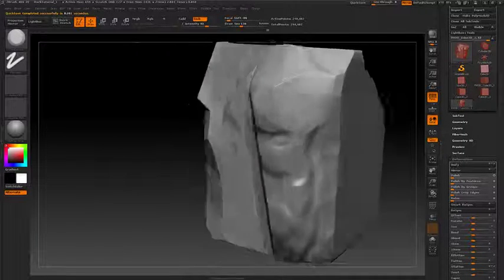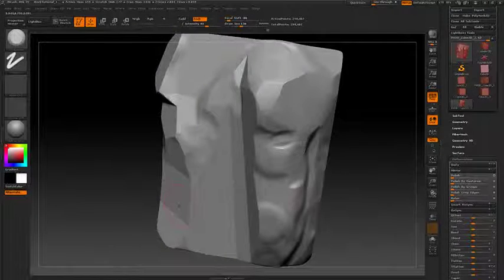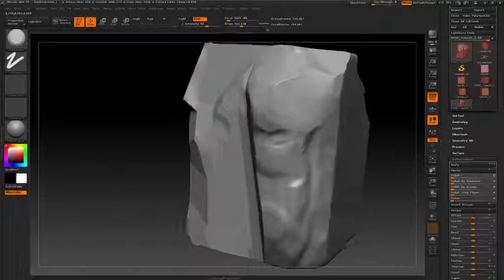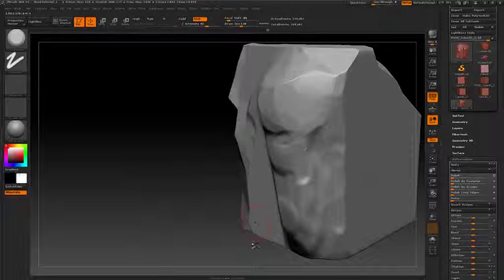Okay, so for this side, I think we can cut a little bit more here.